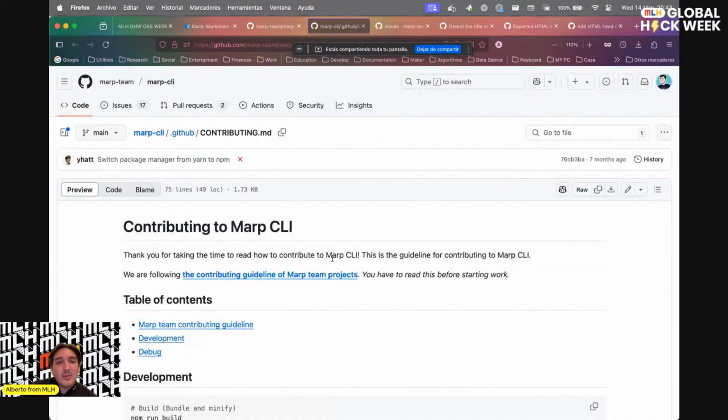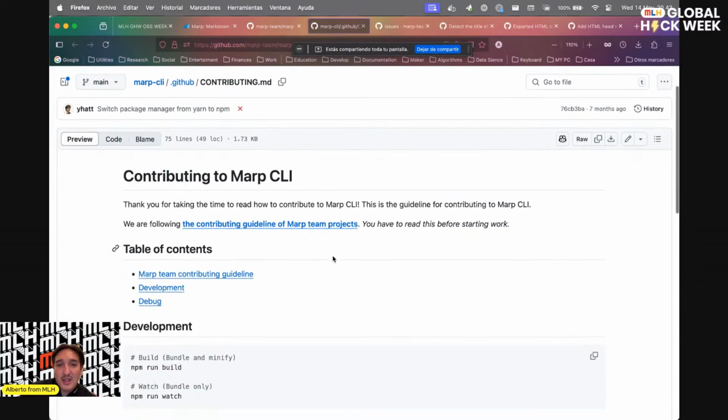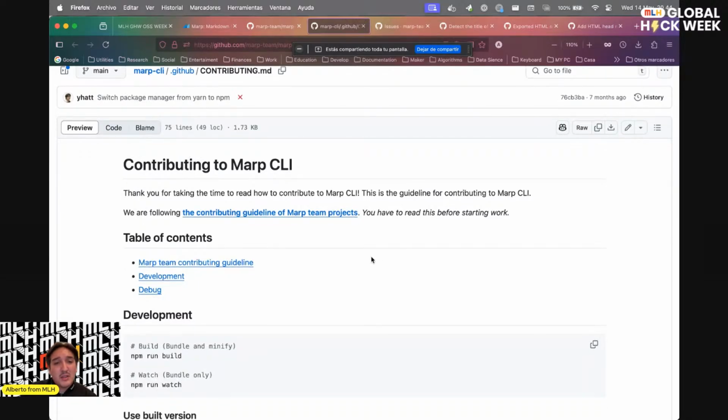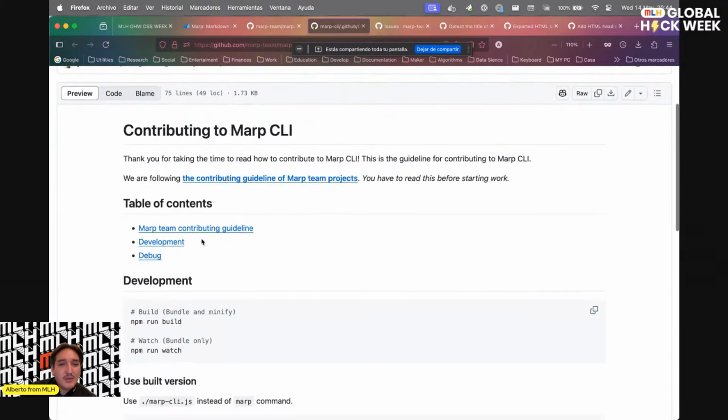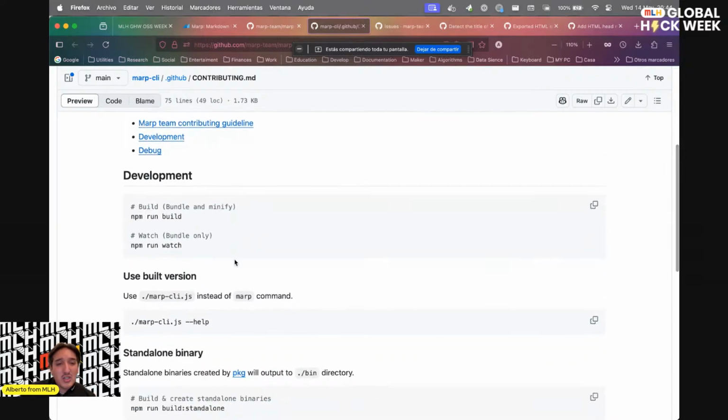Contributing to MARP CLI. Thank you for taking the time to read how to contribute to MARP CLI. This is the guideline for contributing to MARP CLI. We are following contributing guidelines for MARP team projects. You have to read this before starting working. I get it. Table of contents, development, npm run build, npm run watch.